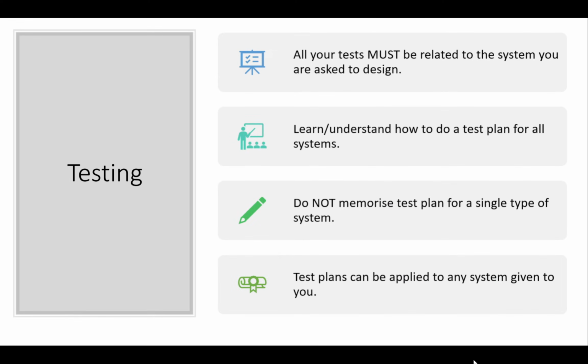All your tests must be related to the system you have been asked to design. Don't just randomly make up tests because you think it sounds good in your head. If it's not linked to your specific system that you have to design, it's a completely pointless test. Learn or understand how to do a test plan for all systems. So don't just learn a test plan for the system I'm going to show you. Don't just memorize my test plan information, because when you go into the exam, your system, your test plan is going to be completely different in most cases. Test plans can be applied to any system given to you.